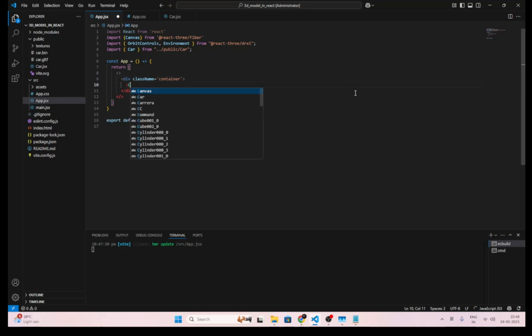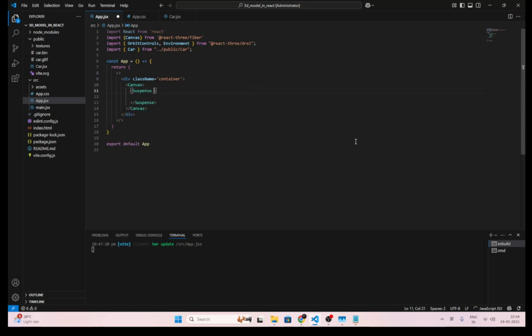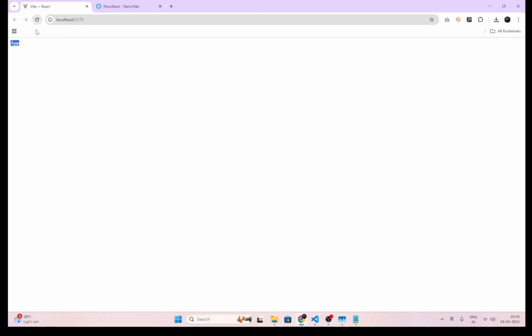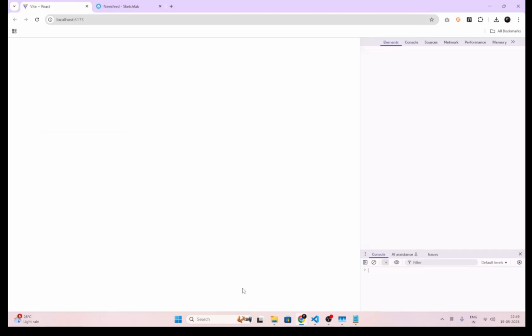Then we are going to use a Canvas here. Inside Canvas we are going to use Suspense, and we are going to pass fallback equal to null. Then we are going to import our model here. Now let's save this and check whether our model has been imported or not. I think there is some error.